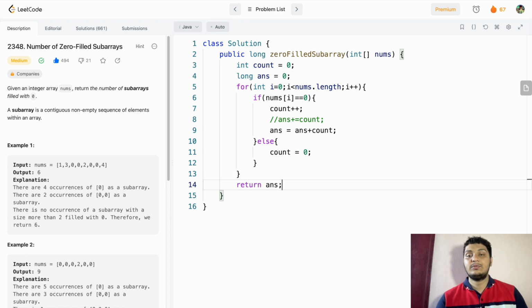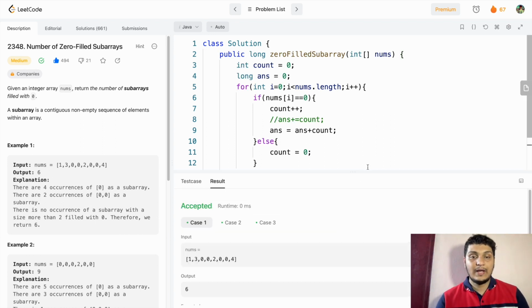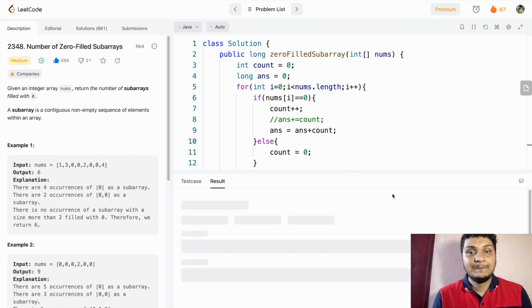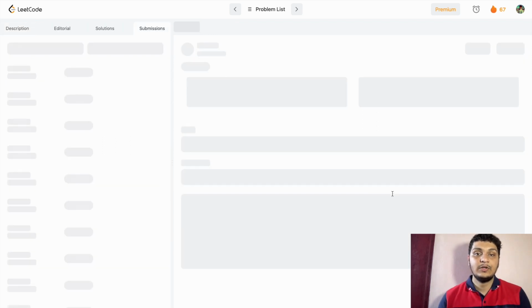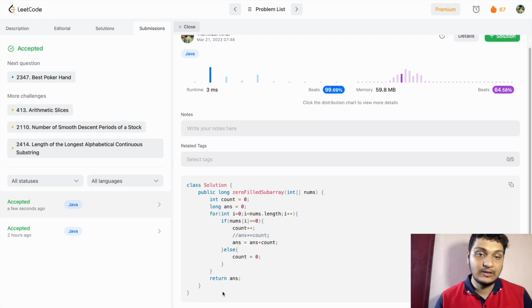So let's run this code. As you can see, it is getting accepted by all 3 cases. Let's submit and see how much time we are beating. It is beating 99.69%. Okay, so this is an optimized solution.